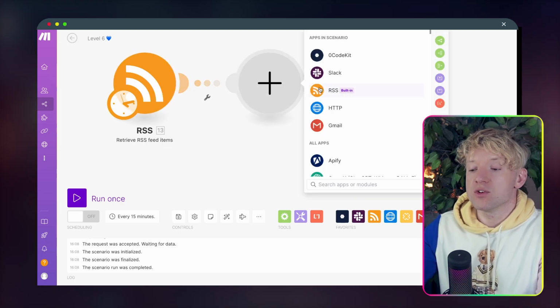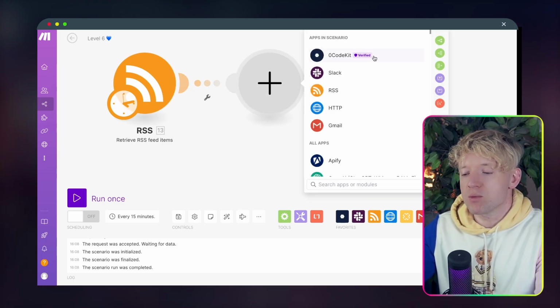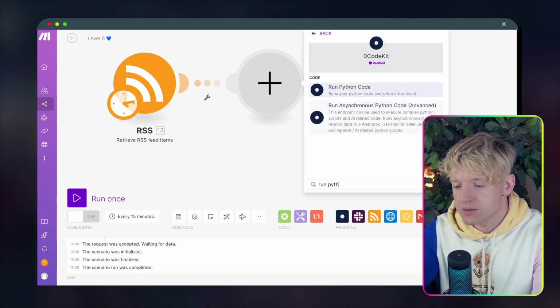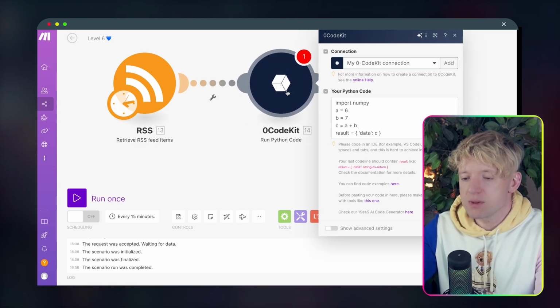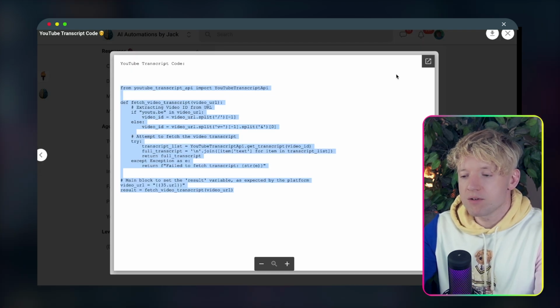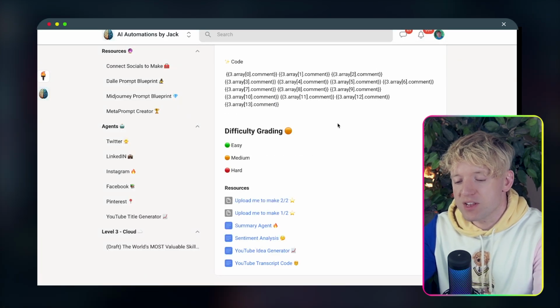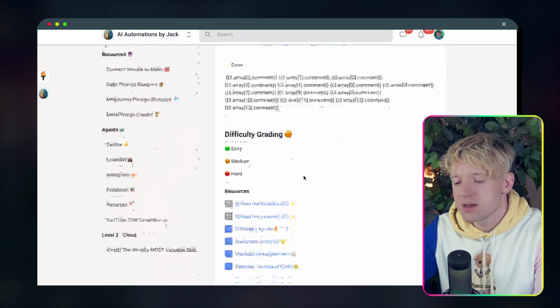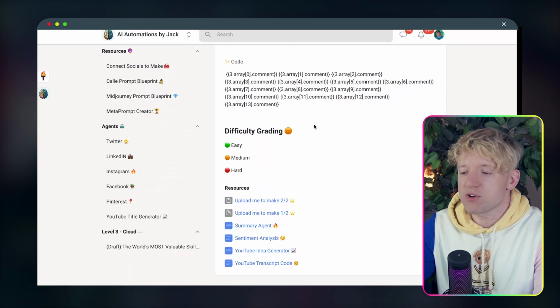Then what do we need? Well, we need to do the YouTube transcript thing, right? So as you may remember, we come over now to Zero Code Kit from earlier. I'm going to type in Run Python Code, like so. Awesome. Then we need the code. So let's head back over to my school community and grab that. It's already there. If you skipped ahead and watched this part of the video, it's under the Automate Viral YouTube Ideas thing, and it's down here under the YouTube transcript code.